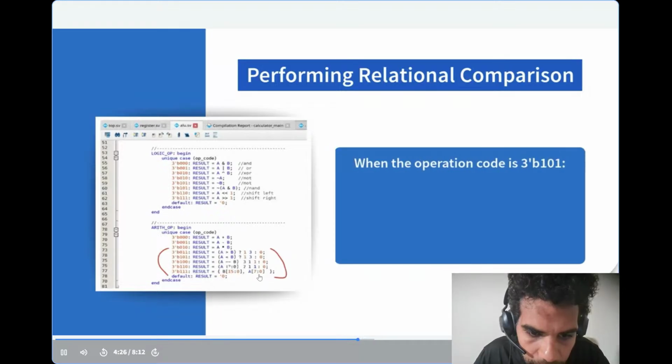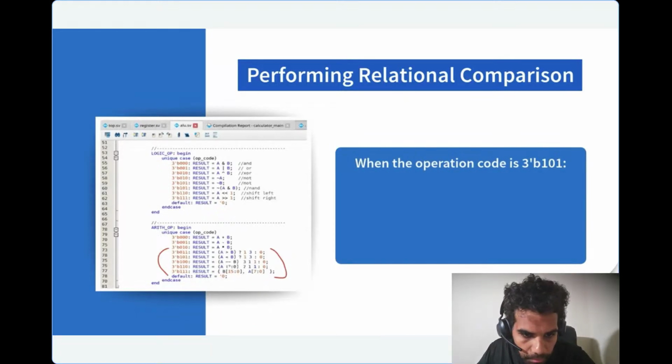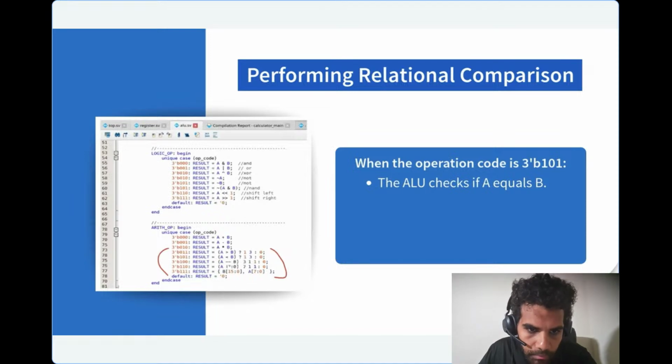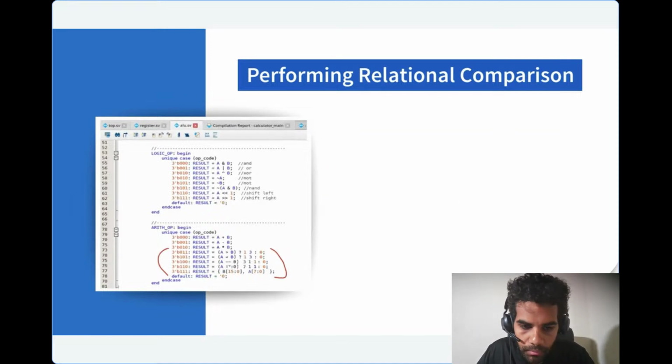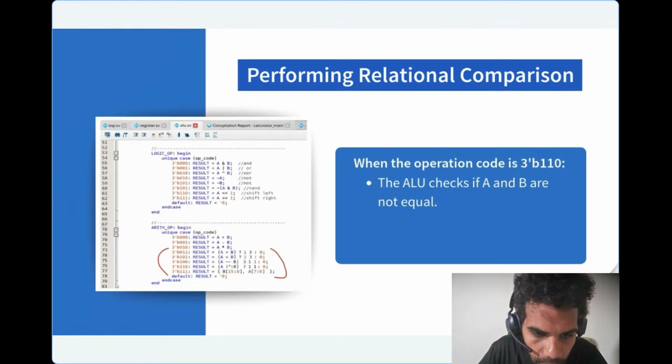And when the opcode is 101, we compare the two values for equality. If A equals B, it outputs 1. If they are different, it outputs 0. And finally, if it's 110, we check for inequality. If A and B are not equal, the result is 1, otherwise it is 0. So in all of these cases, it isn't generating a new numeric value. It's answering a yes or no question about the relationship between A and B, using a single bit result to represent the outcome.